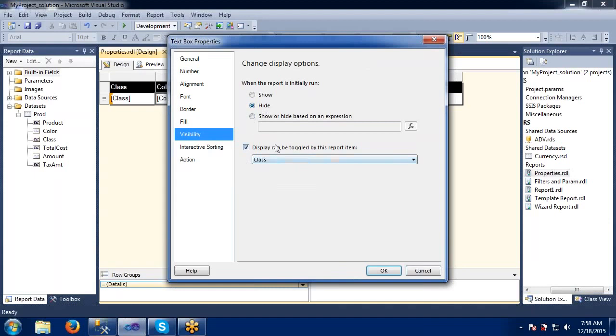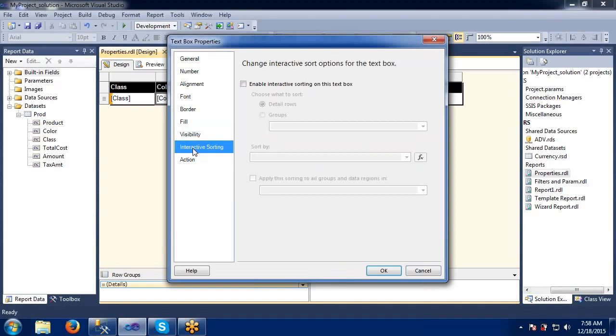If you want to use this toggling option, the visibility should be hide and the column should be tick marked here. This is how we will use this toggling option. These are the options available in the visibility. Coming to the interactive sorting, if you want to sort the column here, then how can I sort this? So these are the options we have available here. Interactive sorting here.